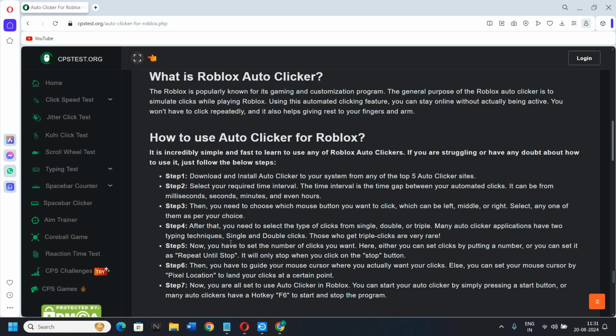In the fifth step, now you have to set the number of clicks you want. Here either you can set clicks by putting a number, or you can set it as repeat until stop. It will only stop when you click on the stop button.